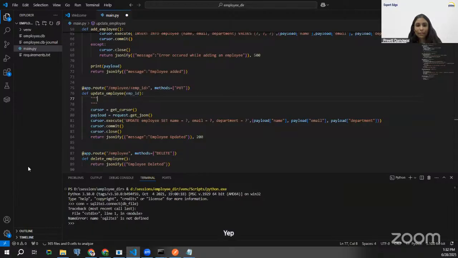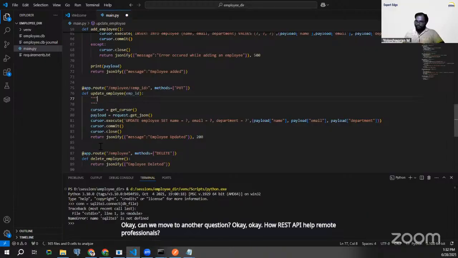Okay, can we move to another question? Yeah, yeah. Okay, okay. How do REST APIs help remote professionals? Remote professionals.